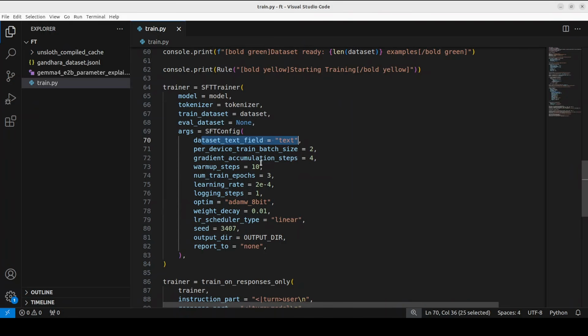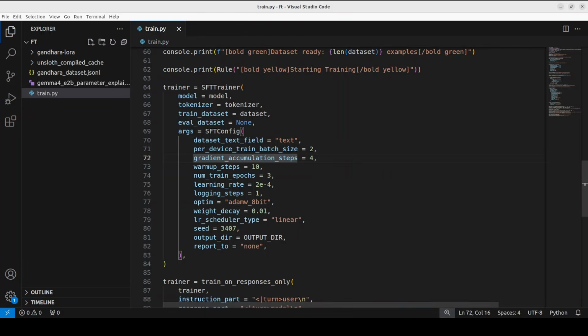Batch size is, you can see, per device train batch size 2, which means how many training examples the GPU processes in one forward pass. Higher is faster, but more VRAM. 2 is quite conservative and safe. Now, then we have gradient accumulation steps, which are 4. Since batch size 2 is small, we accumulate gradients over 4 steps before updating weights, which gives us an effective batch size of 8 without needing the VRAM for 8 examples at once.